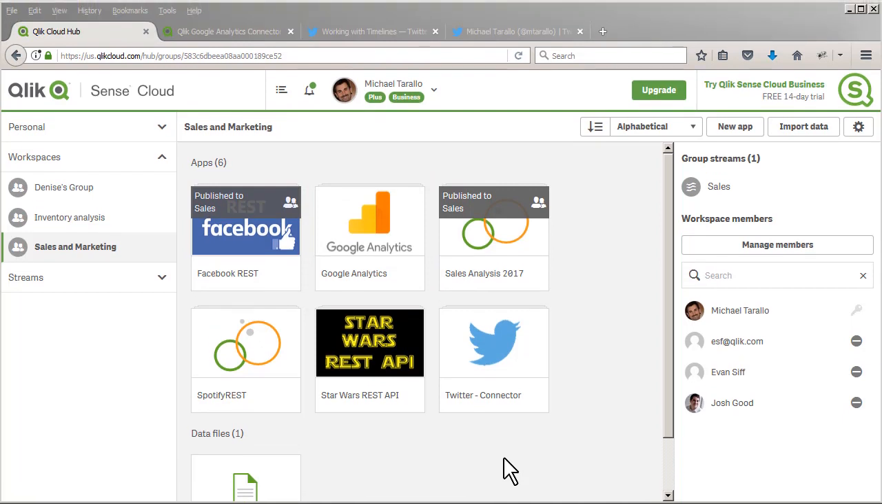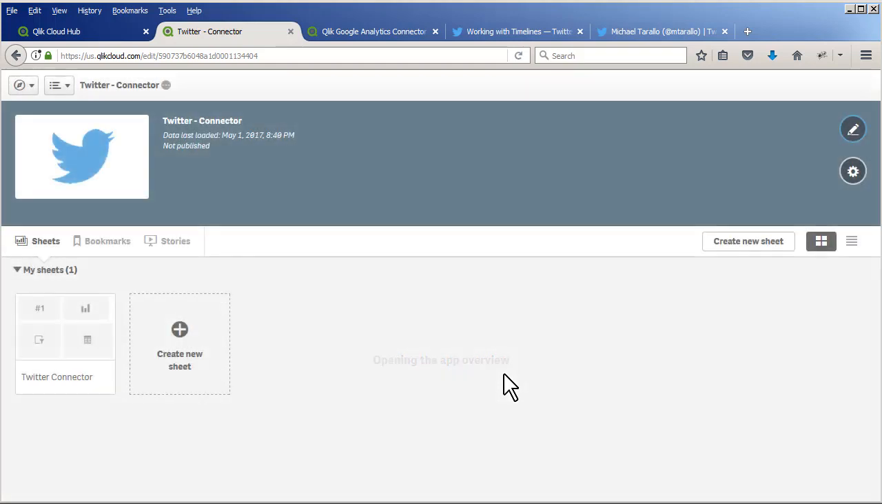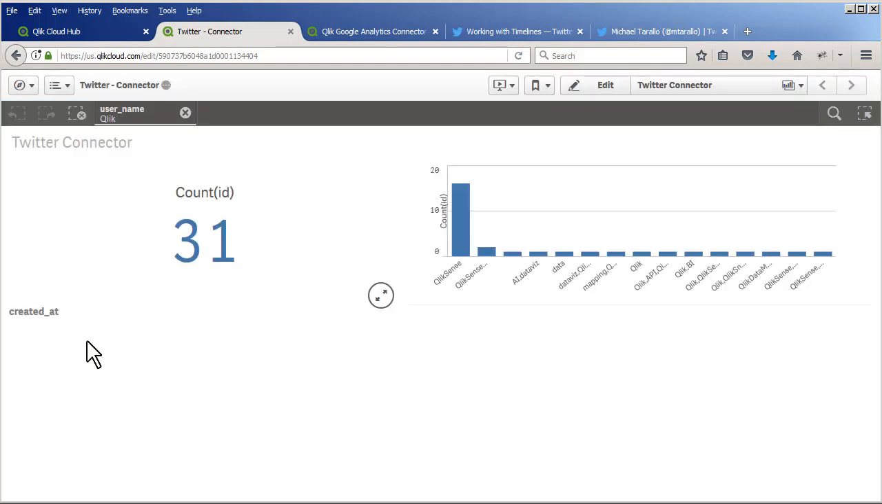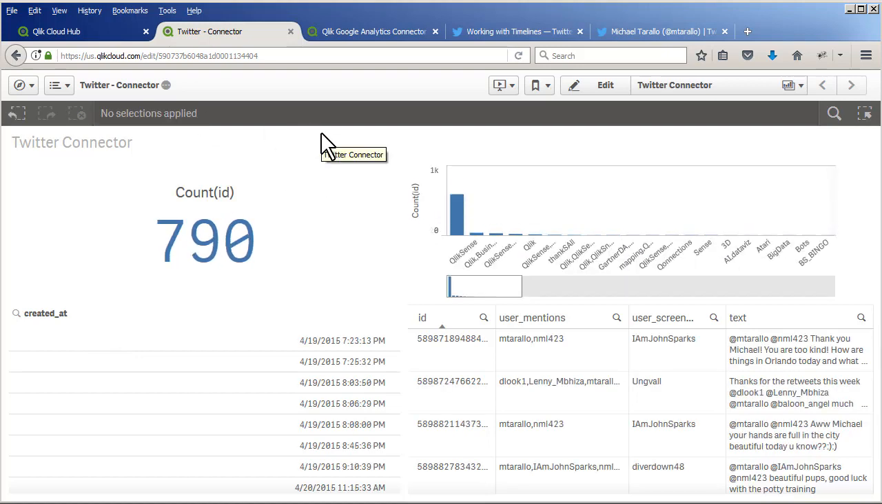Well, I'm going to do the same here with the Twitter connector as well, and I have an example already built, so we're going to click on that example, just to give you an idea of what the finished product could be. And here is my sheet. And I'll clear my selection. And basically this is just pulling back user mentions for the authenticated account. In this case, I used my own Twitter account.